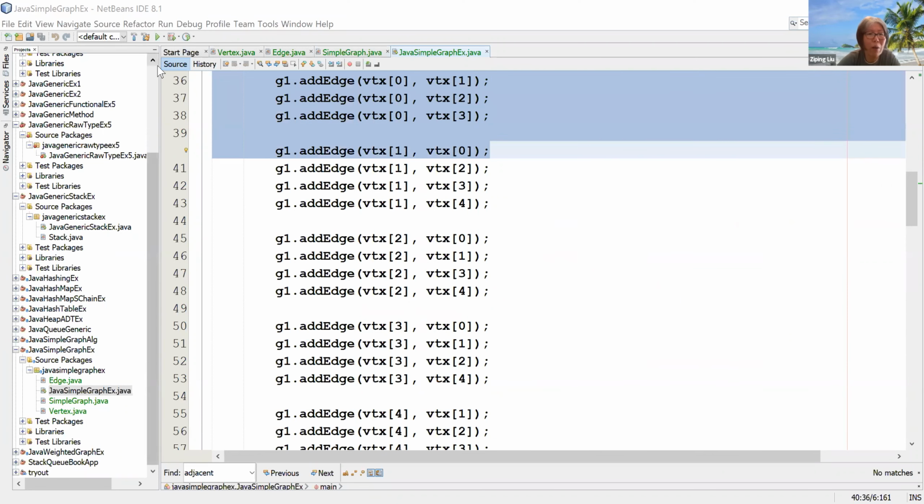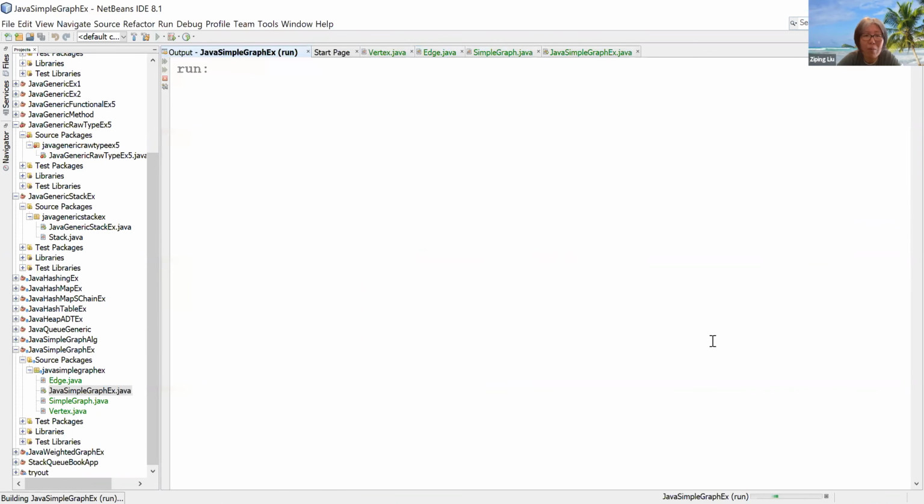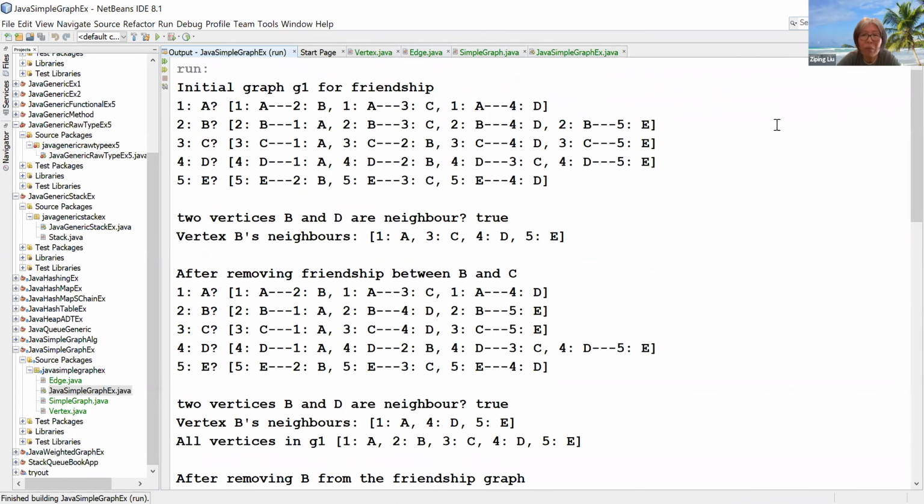Okay, so let's take a quick run to see what we can get from this simple application. This is the output of the graph. For each vertex, basically each person, it shows each person's friends, as one-way friendships. Over here it also shows B's friends.